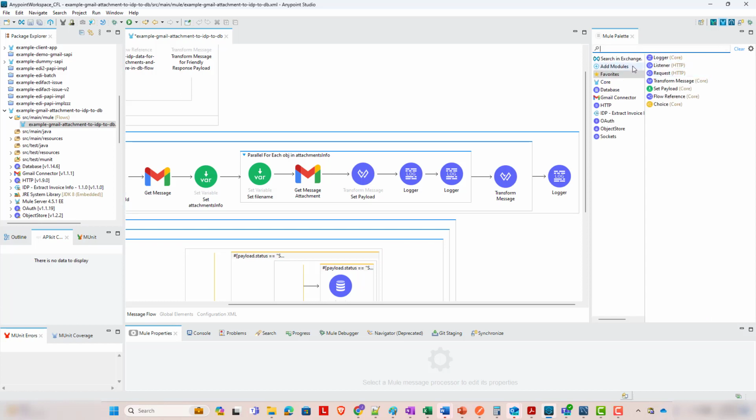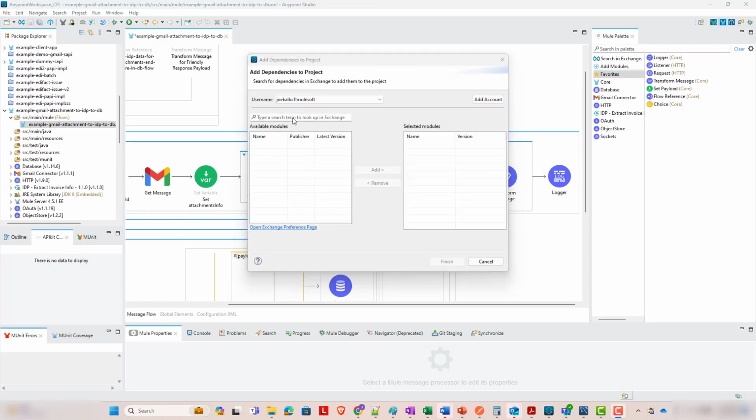How do we find that document action that we just configured within intelligent document processing? Well, let's go search in Exchange. If you recall, I had named this demo invoice extract. So let's search for that. And there it is, version 1.0.0. It's Cloud First Labs as the publisher. So we're going to add that module and click Finish.